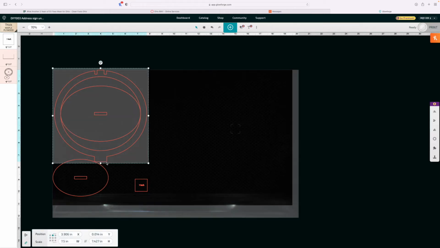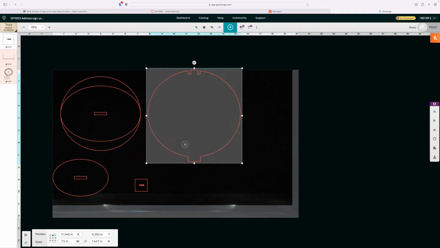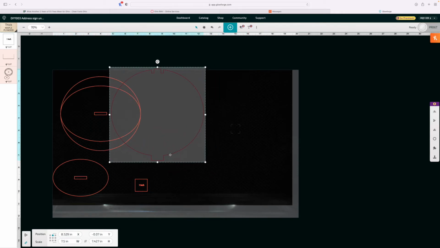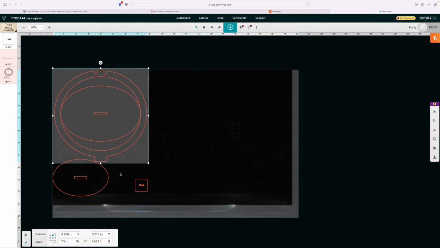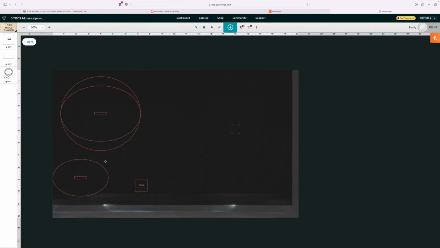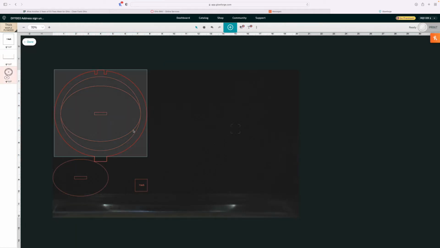So if we go down here, if we select it, it's currently all one solid piece. So I'm going to undo. If I double click on it, it goes into the compound path and shows me that these are 2 separate things that can be changed. So we're going to change this tab first. We're going to select the tab.